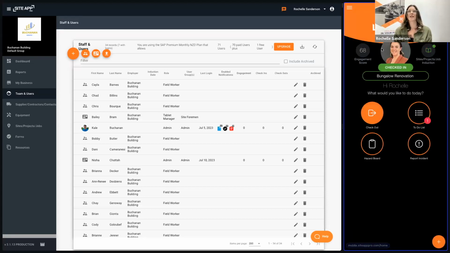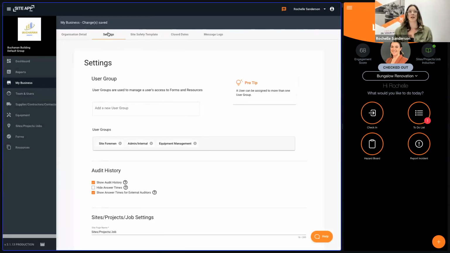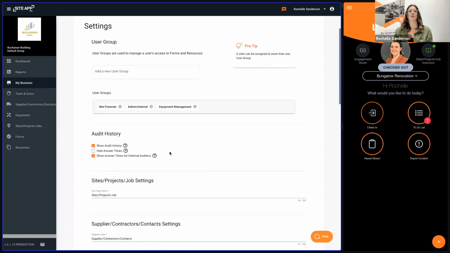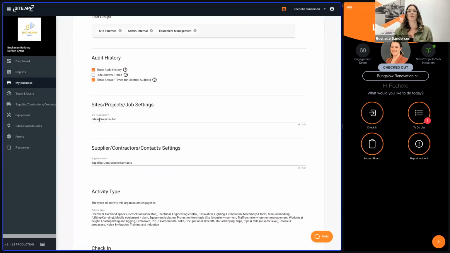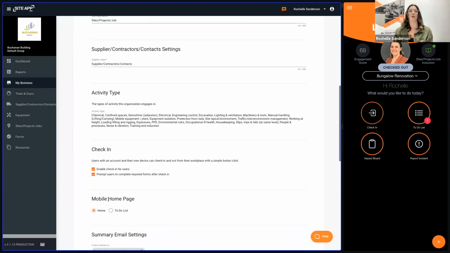Perfect. So that is the general idea of the app, and now I can just check out. I'm all done for the day. Now, jumping into the admin console to the left, the few settings that you can change are found in My Business and in the settings section here. This is where we've got our user groups. We can change those names from sites, projects, job settings, and also our check-in and out options and that mobile homepage if you want to change those settings around.